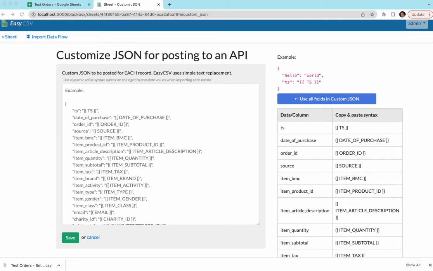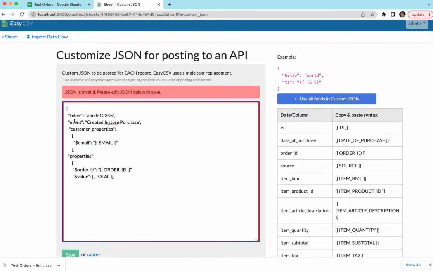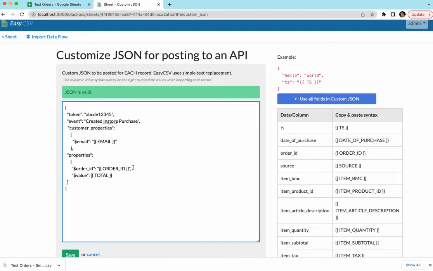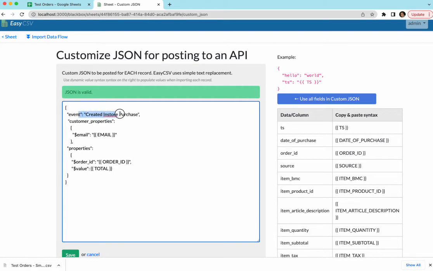Let's say the API takes some JSON like this. Let's get rid of this. Right, so let's say the API takes orders like this, where the name of that event is the API's event. Whatever API you're going to will have a way to structure this data.